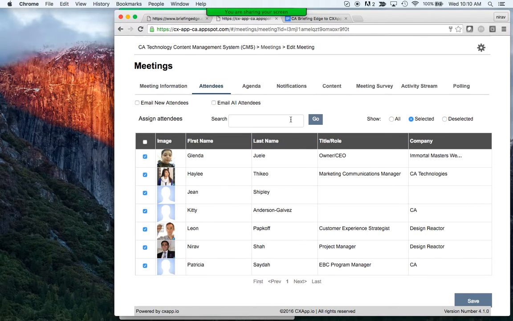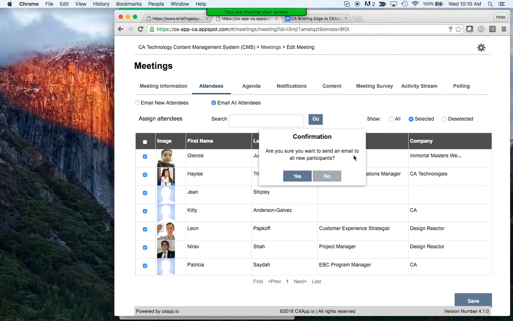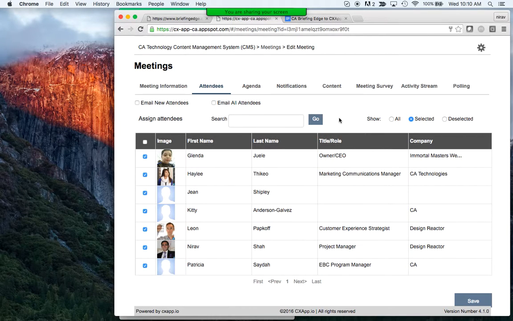So I'm going to go ahead. Oh, and just to go back to what Leon was talking about earlier, how to email attendees to let them know they've been added to the meeting for the app. This is how you would select this, and then it would say, "Are you sure you want to send an email to all participants?" And you'd click yes. But I'll click no for right now. But that's something for the future to keep in mind.